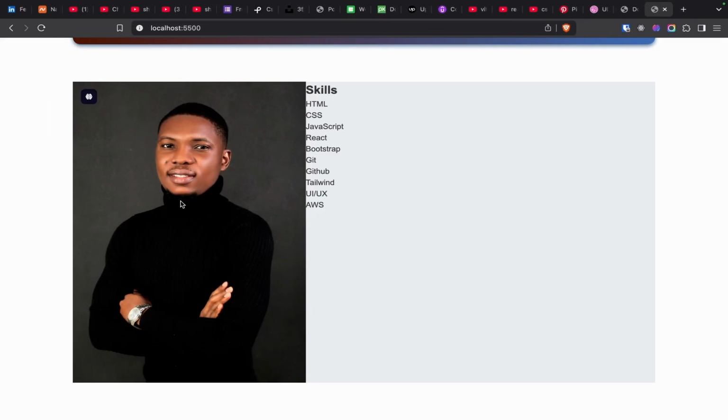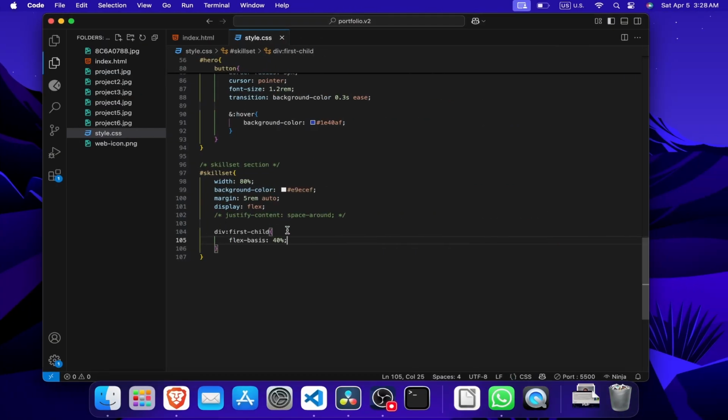All right, so it has finally showed up. It took some time to show up. So now this is the flex basis of 40% out of the 80% spacing I gave this parent container, this section. And then since the max width of the image is 100% of the container, that's 100% of the 40% right here.